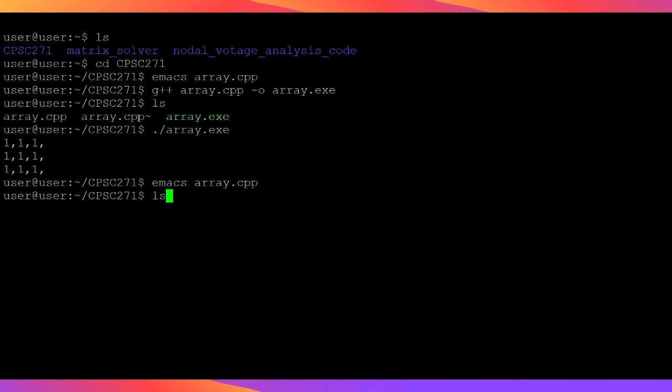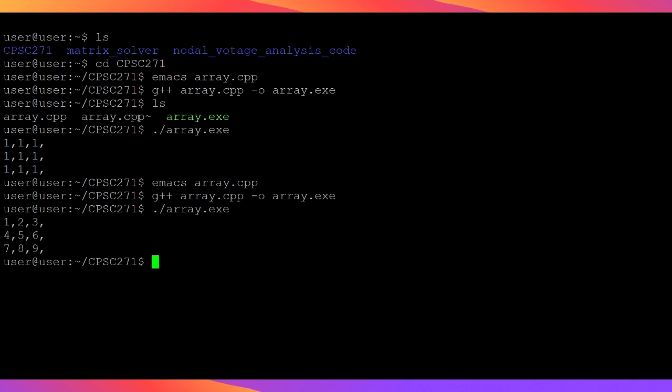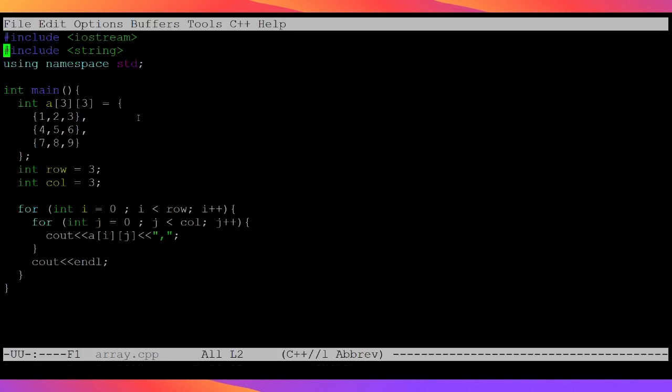Right. So let's recompile. We run this. Yeah, now it's 1, 2, 3, 4, 5, 6, 7, 8, 9. So the mistake earlier was because we're looping through the for loop, right? And then we have i j here looping, but instead of i j, I put row and column in there. So that was the mistake, right?